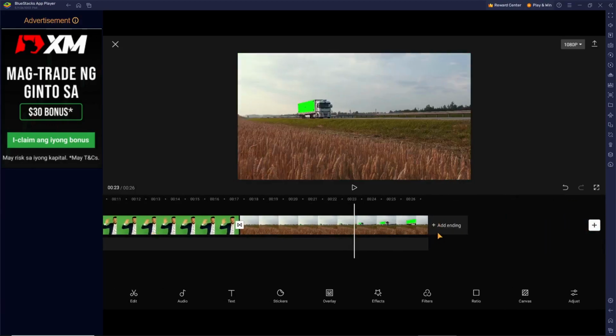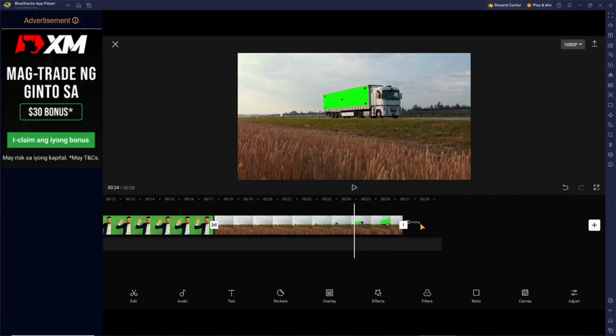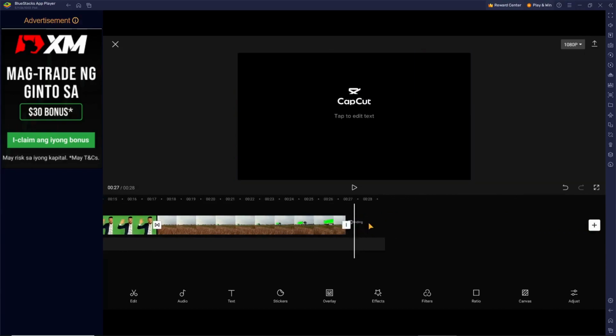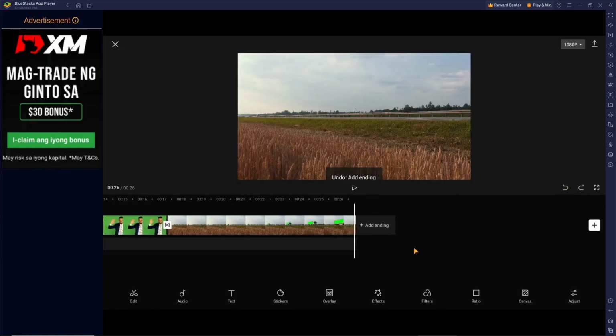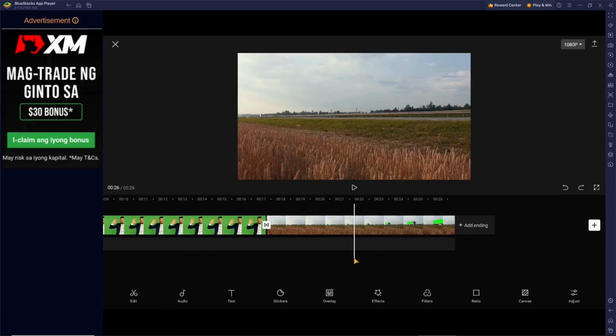And here, as you can see, we have an ending right here. You could also add an ending right here. As you can see there, this is what I was telling you earlier, that you disabled in the settings, but we don't want to do that. So what we're just gonna do is click the undo button right here, and the ending will be removed.